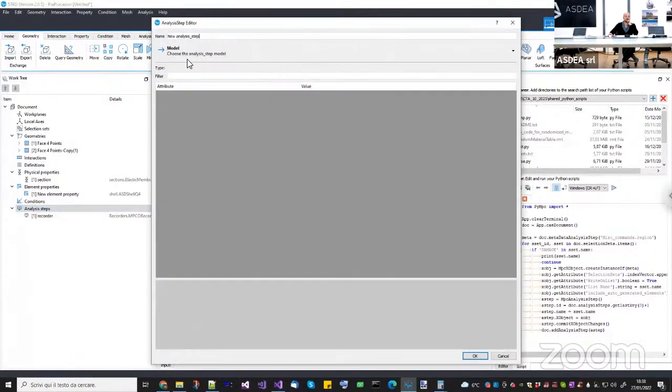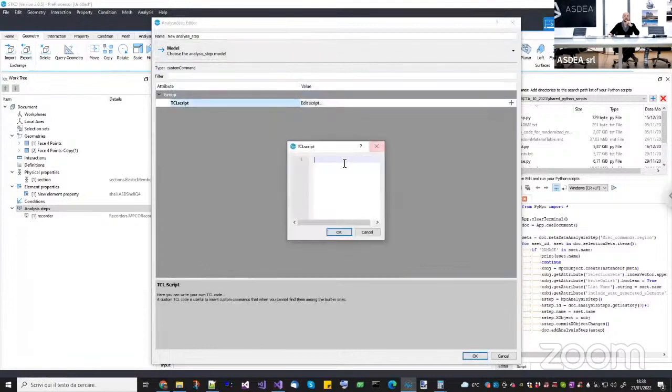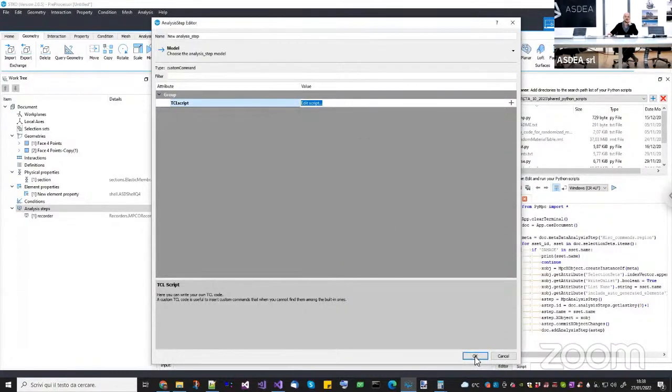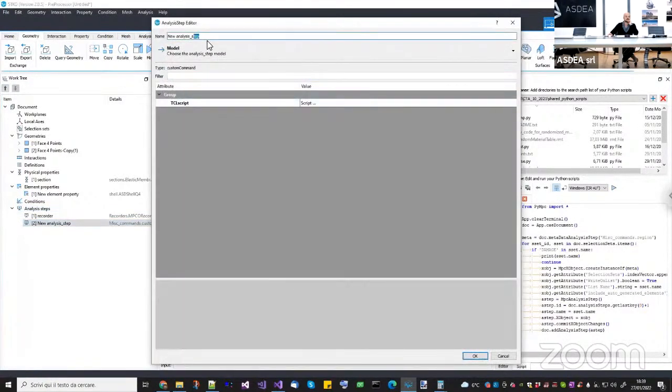If I add a custom command, so miscellaneous command, custom command, and then record, and then I do a domain change. Why? Because in this way I can separate different stages and I can show you how the parameter is changing. Domain change will simply create another model stage. So I save this result and then I call a domain change. Now let me call it record.